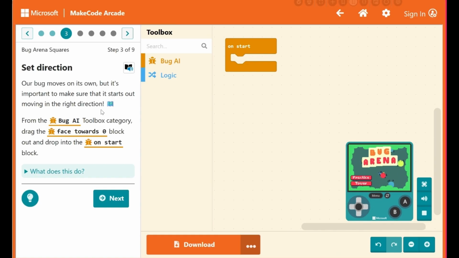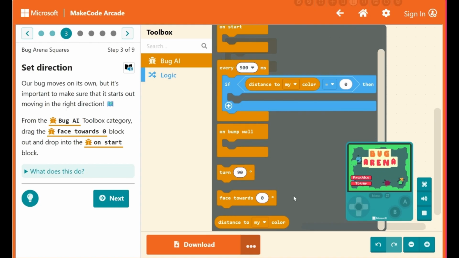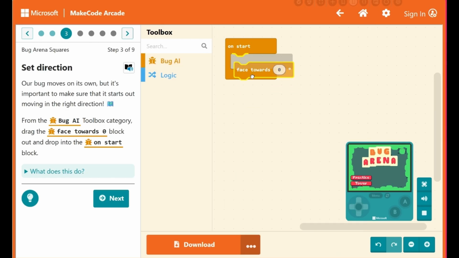Our bug moves on its own, but we need to make sure it's moving in the right direction. So from the Bug AI Toolbox category, drag a Face Towards block, which is down here, and drop it into the On Start block.